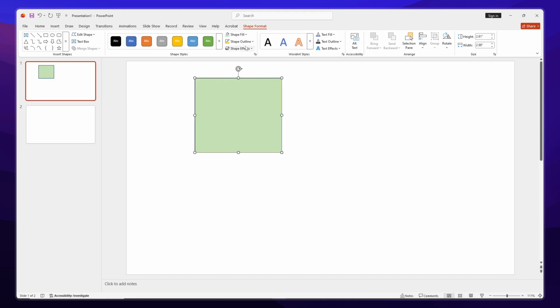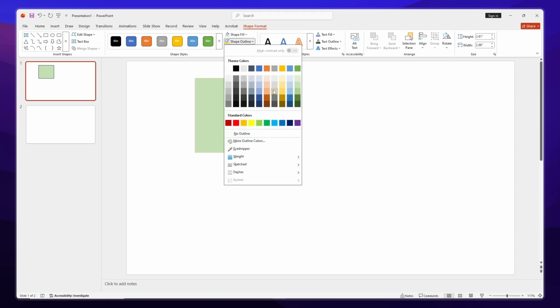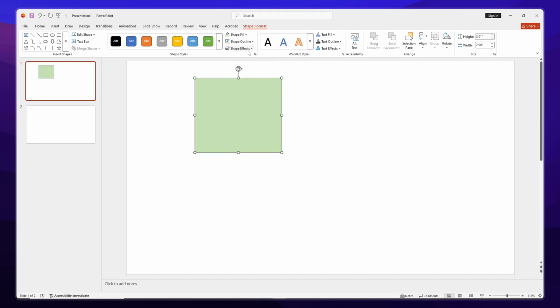Next, you can further customize your sticky note by adjusting the shape outline. Click on Shape Outline, which is located right below Shape Fill. From here, you can change the border color or even remove it entirely for a cleaner appearance.